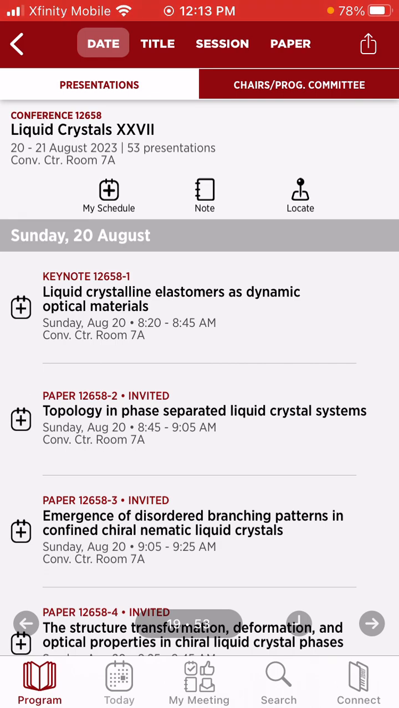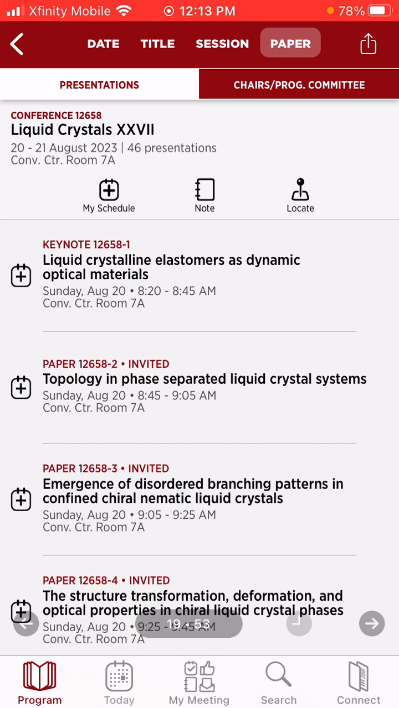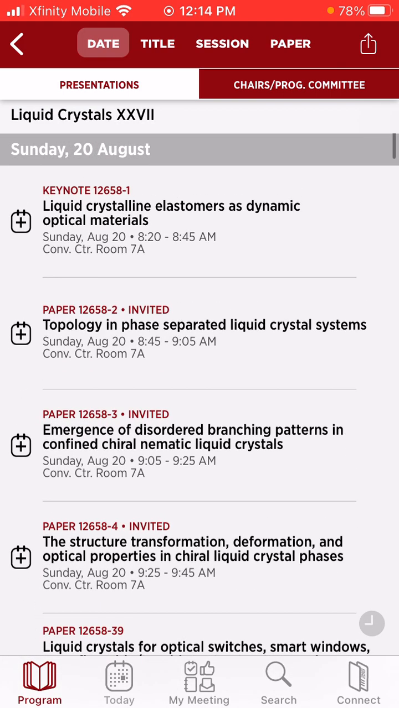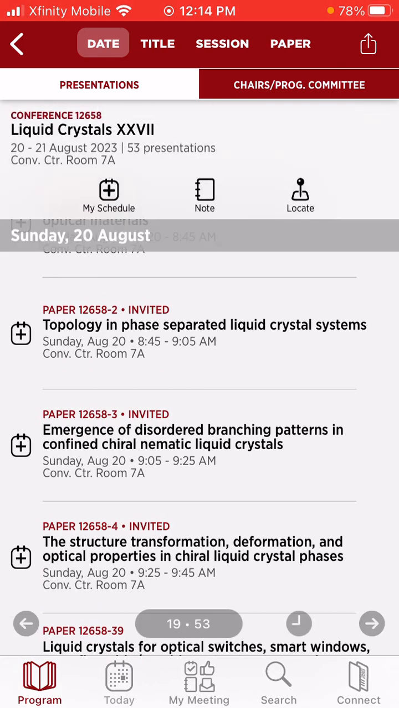If we go into liquid crystals conference, you can see again we've got things sorted in that conference by date, title, session, or by paper. And you can take this conference and this functionality right under where it says liquid crystals and the conference room 7A that it's at, you can add it to your schedule. So you can add the entire conference to your schedule by tapping here. And I've just done so.